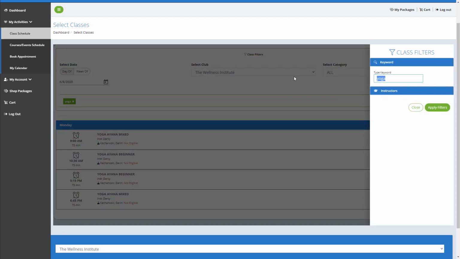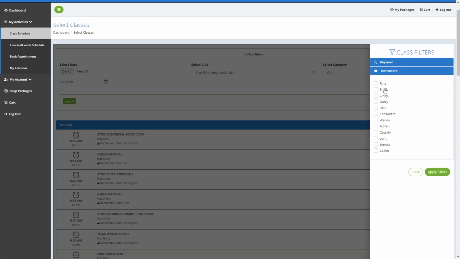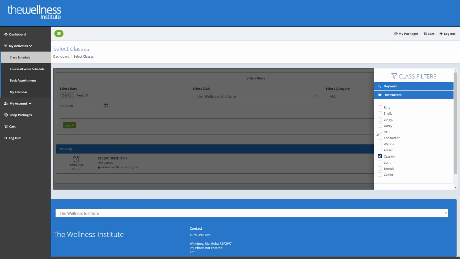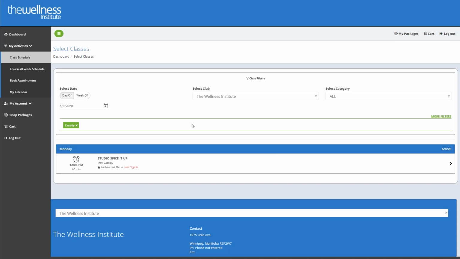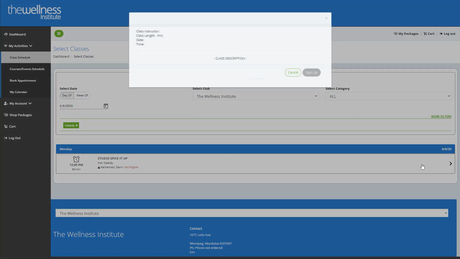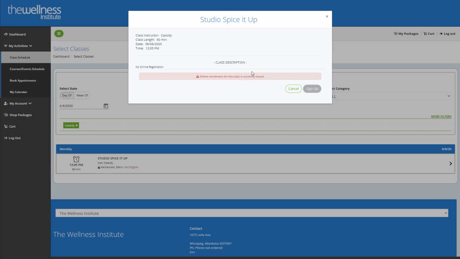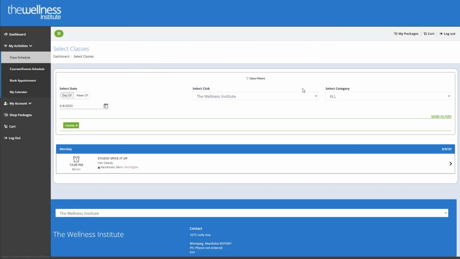I can also change this and just choose to filter by the instructors. So if I chose a different name here, so if I chose Cassidy, it's going to refresh for this date, and she may or may not have classes available on this date. Oh, there is. There is one 60-minute class at 12:05 on Monday. So if I wanted to see more about that, I could click in here, and if it was a class that I needed to sign up for, I can sign up for it. This particular one has enrollment, so I can't sign up in the middle of a program length.